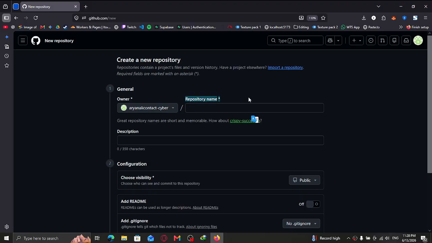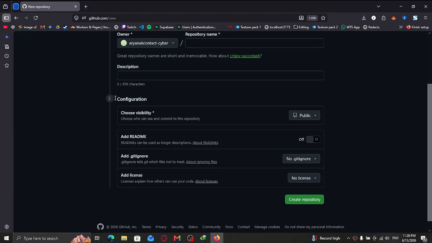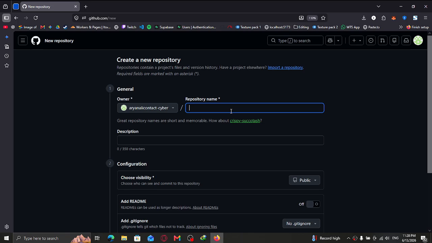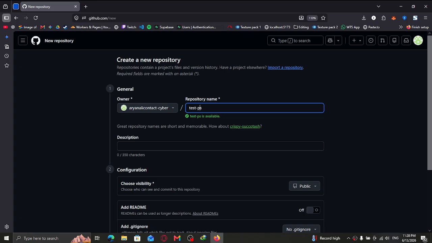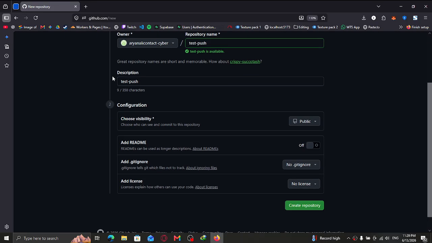So here we have to write our repository name, its description and some configuration. So the name we will write like test push, and the description too we can write, it's not necessary, but if you still want to add anything, you can. I will just add test push. Here in the description you mainly have to add the description of your repository, which type of code you will upload.